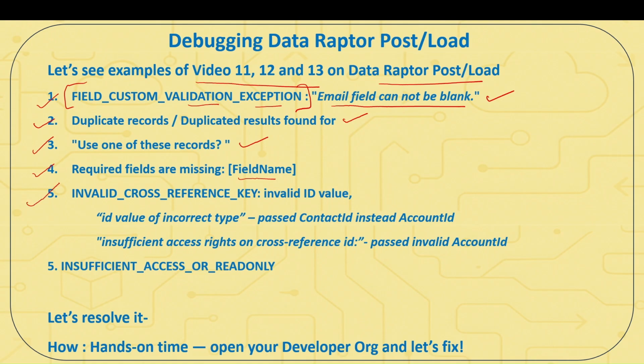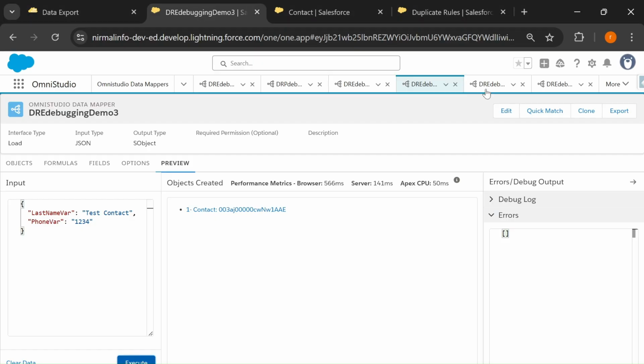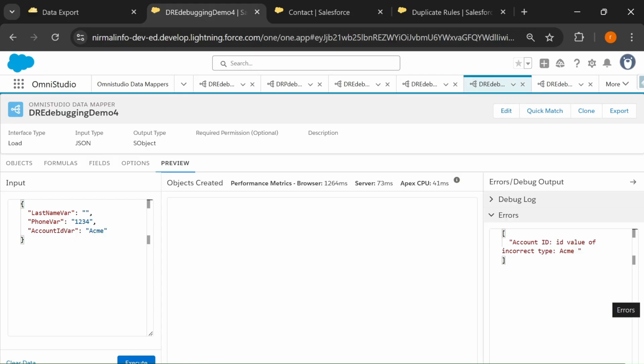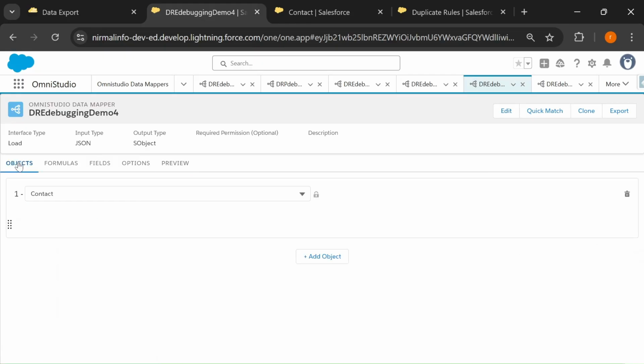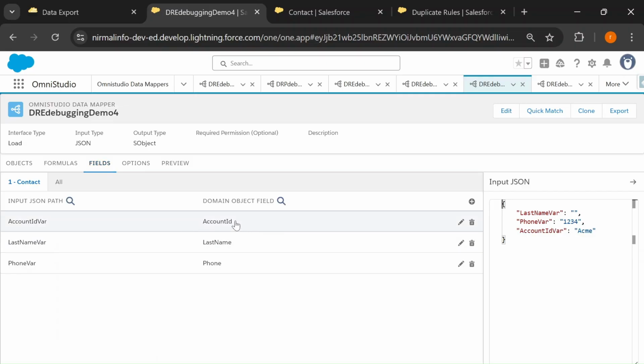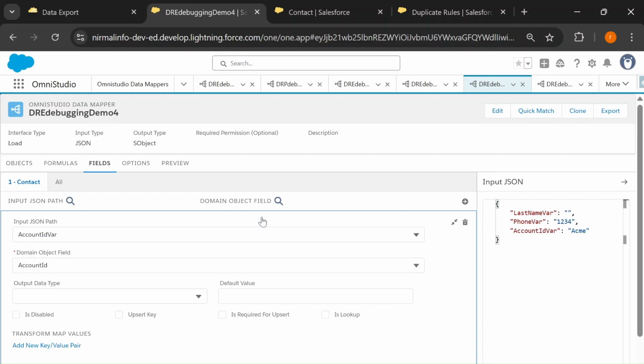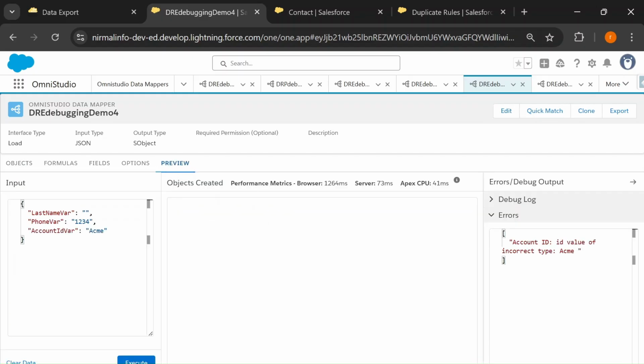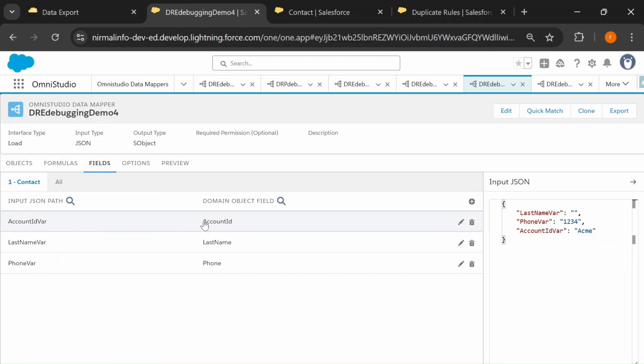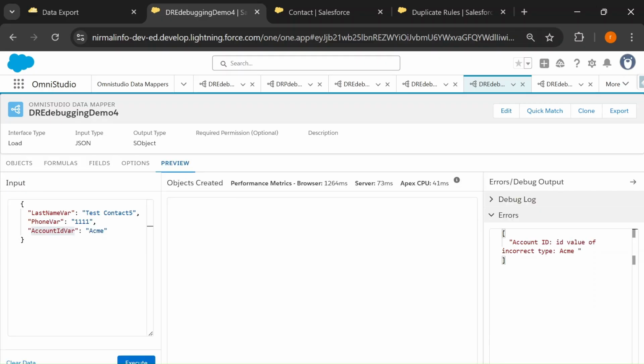Now next one, invalid cross reference key, invalid ID value. Let me show you when this error occurs and how you can fix it. What is happening here? Same object. In the field mapping, you are going to pass last name of the contact, phone of the contact and account ID. In the preview, let me pass some test contact 5 and some phone value, and in the account ID where you are supposed to pass the account ID of a specific account, but by mistake someone is passing some string or the account name.